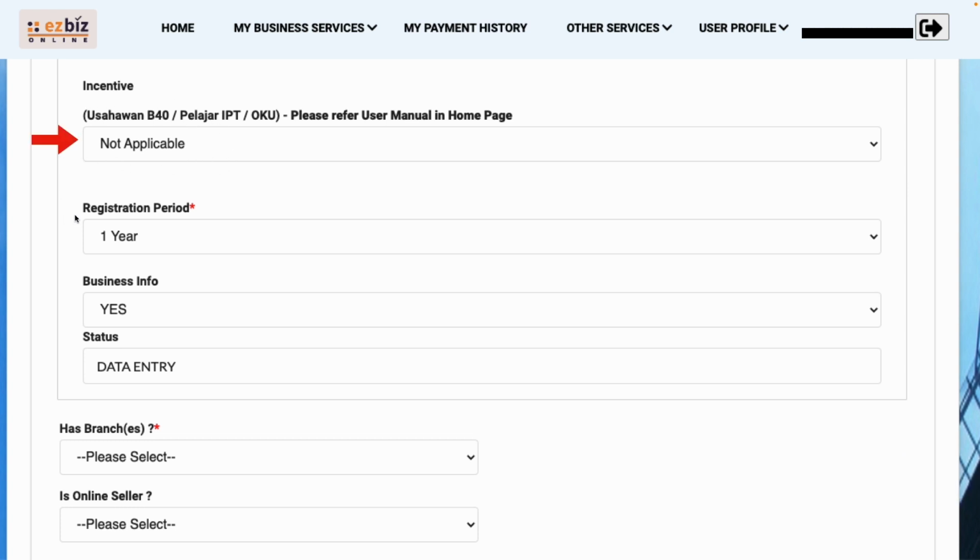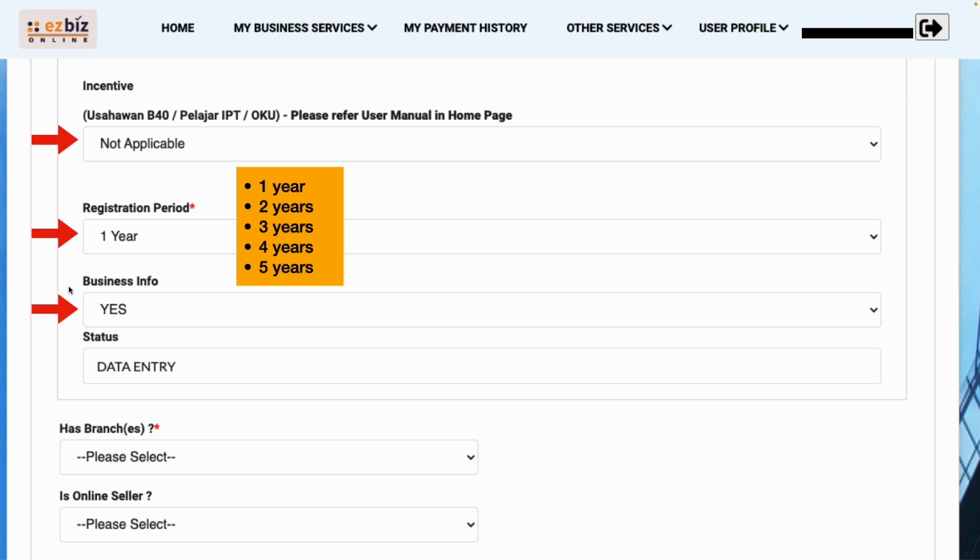Then under registration period, you can register your business for 1 year, 2 years, 3 years, 4 years or 5 years. Then if you want to download your business information, you can choose yes or no. Then the status here is by default data entry. And then if your business has branches, select yes or no.